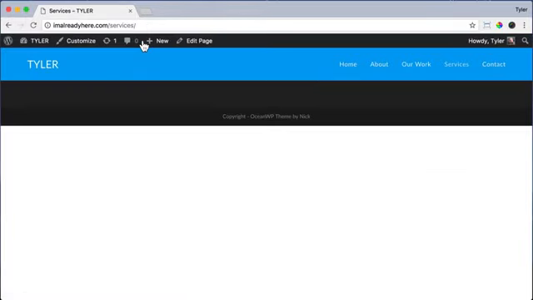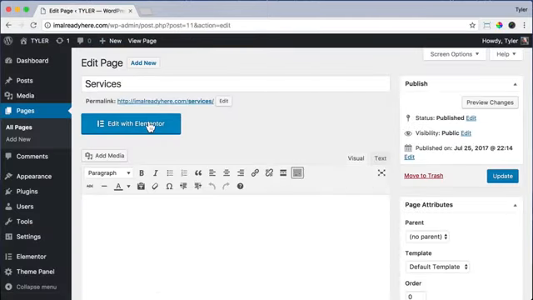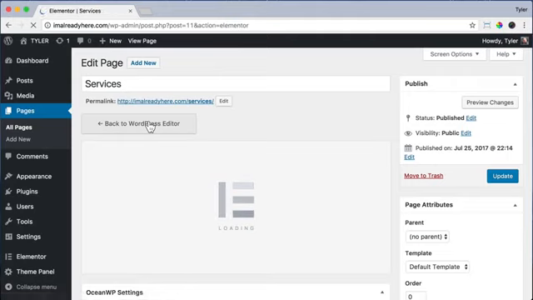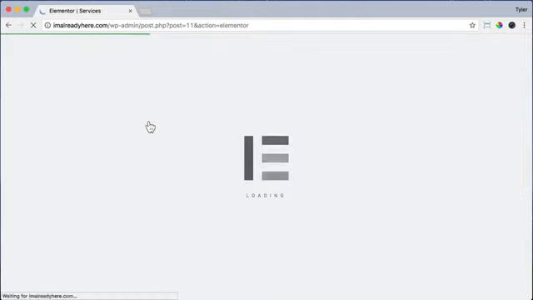And sometimes this Edit with Elementor isn't up here, so we can click Edit Page and click Edit with Elementor right here, and it will launch. So it's just a little glitchy sometimes.